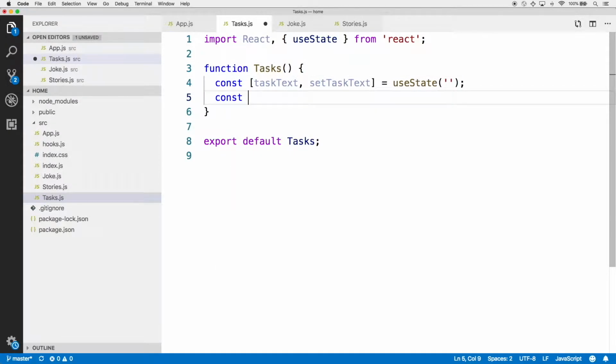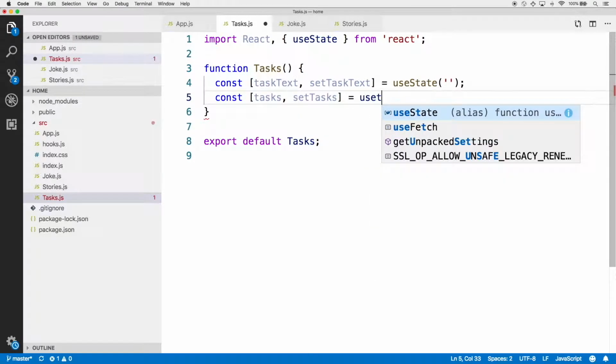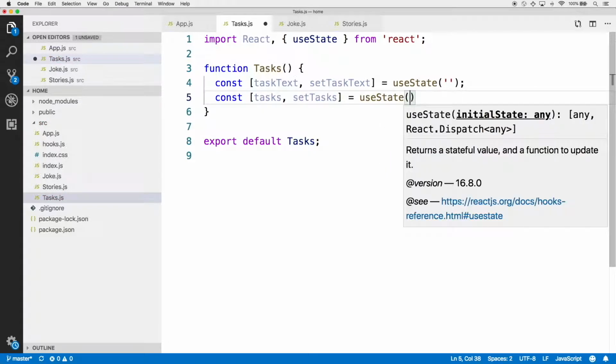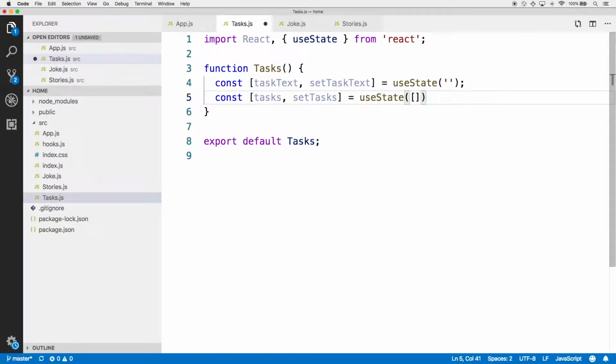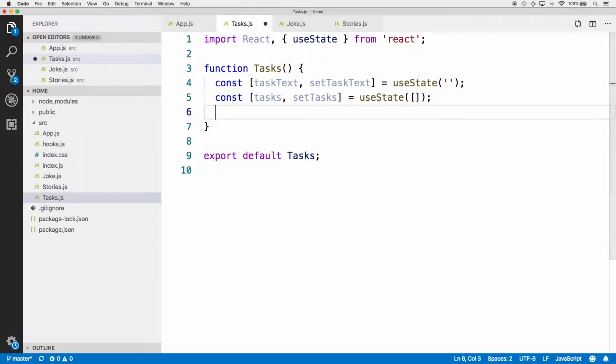The next piece is the array of tasks that the user has already built up. So let's say that we now have a second piece of state, which is building an array of tasks. We have the setter function, which is going to be setTasks. We're going to call useState as the actual hook, and the initial value for this is going to be an empty array.